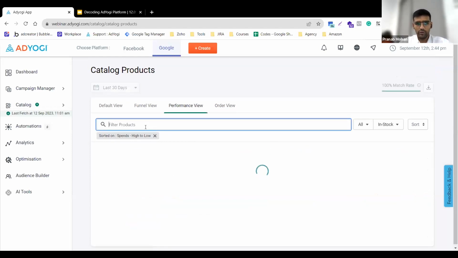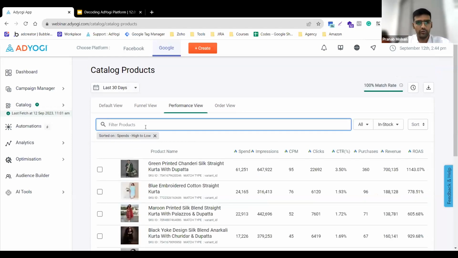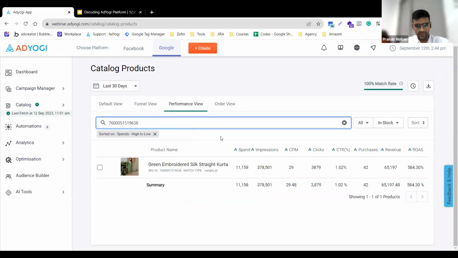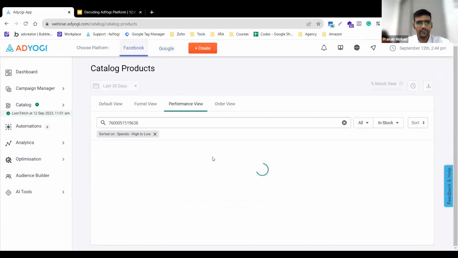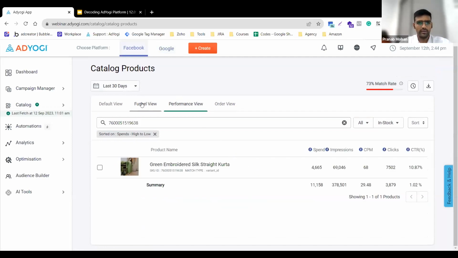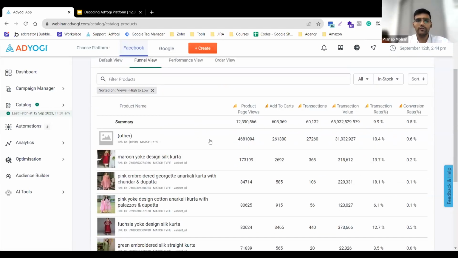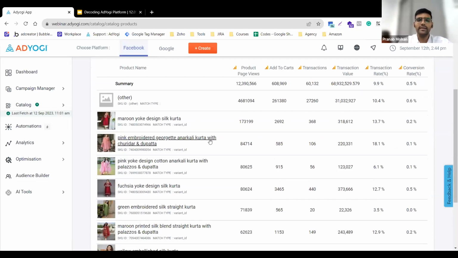And at a performance fee, if I want to check the spend that got attributed to it in my catalog linked ads, I just need to paste the specific ID. And I'll get to understand that for this specific product, on Google I've attributed close to, let's say, 11,000 of spends, and on Facebook, close to 4,000 spends. So roughly 15 to 16,000 of spends have gone on both platforms for this specific product. But this product is giving me a conversion rate of 0%. So ideally, I do not want this product to be part of my catalog, and I would want to exclude it from my catalog linked ads across the platform.